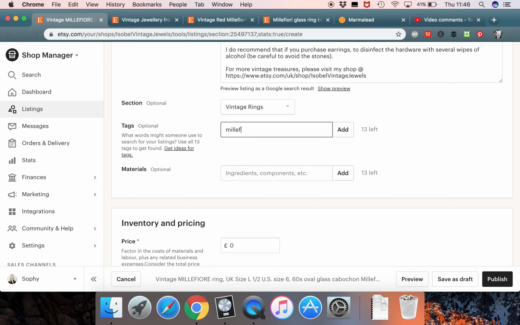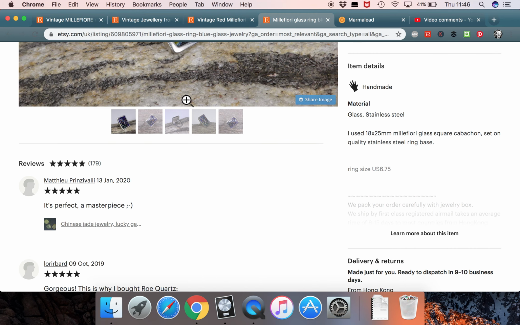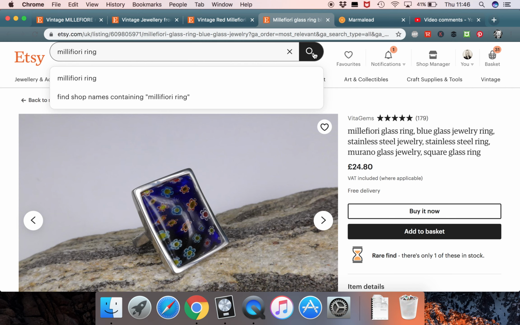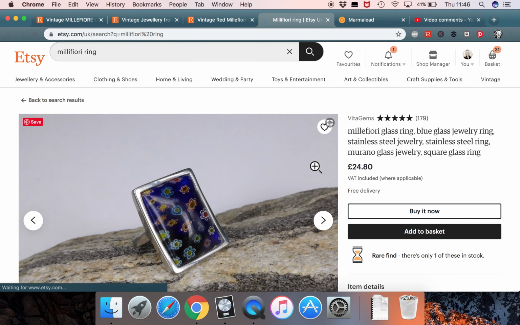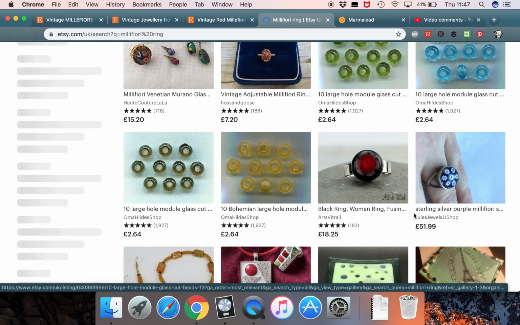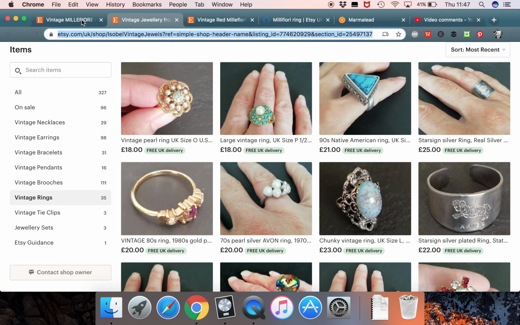So Millefiori ring, and then I'll just press space. Also, it might be that someone thinks Millefiori is spelt with an I, which some listings actually are spelt with an I. So if you go to Millefiori, I want to make sure I catch everybody who spells it wrong as well. Although there's only 13 results, people are spelling it wrongly, so I want to make sure I catch those people.